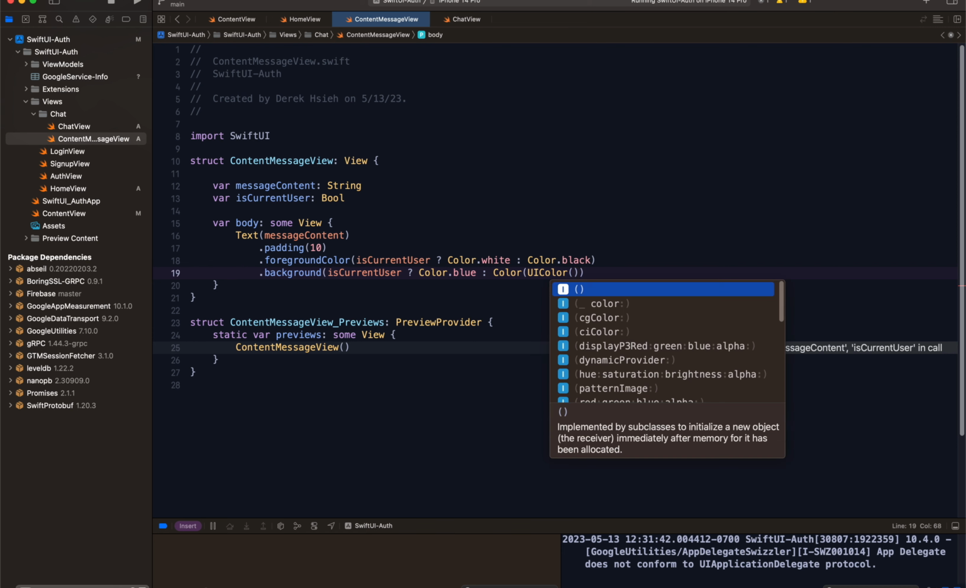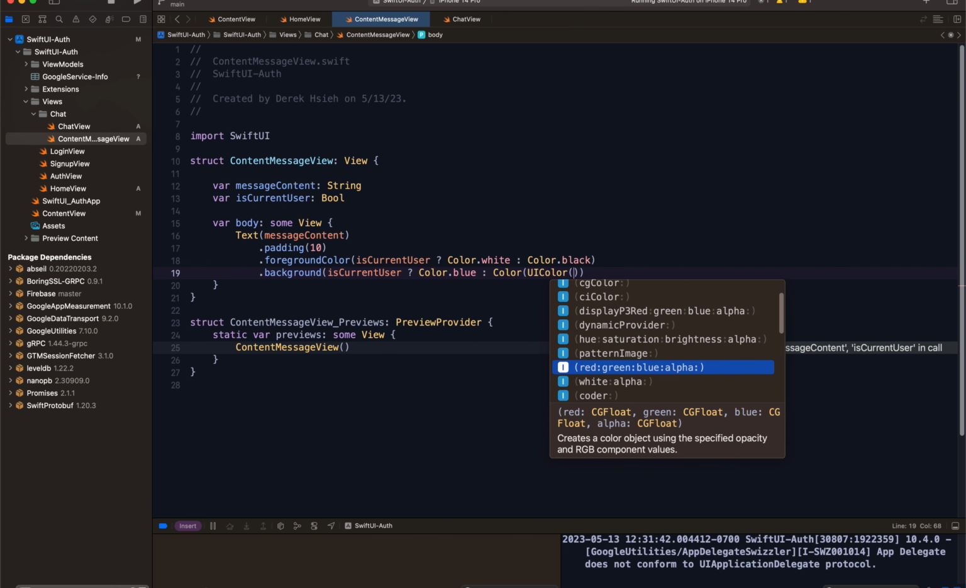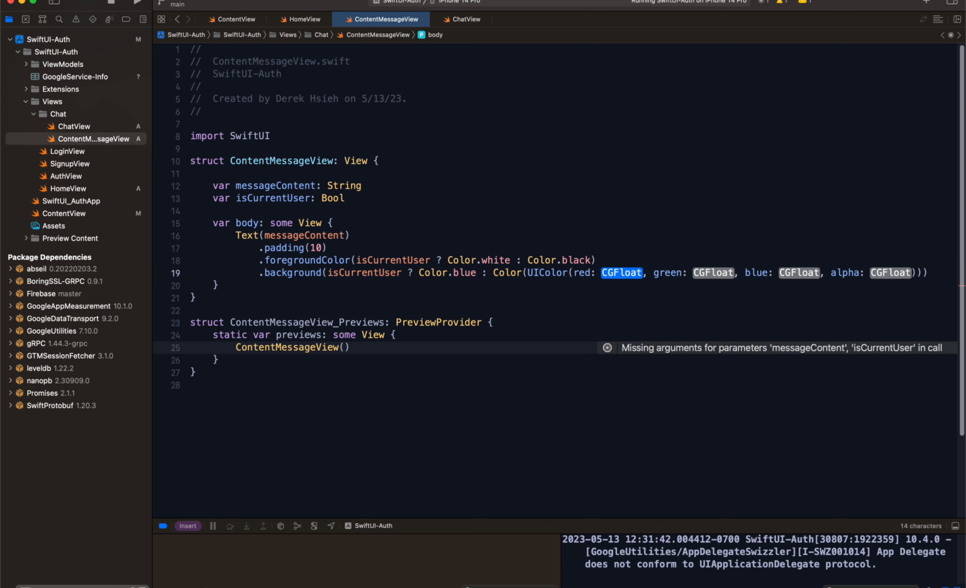UIColor, and then we're gonna initiate it with the red, green, blue values. So it's gonna be 240/255, 240/255, 240/255. That should give us a nice alpha 1.0. That should give us a nice light gray color that we can see. So I'm gonna start off our message with just hello world, and let's try the current user as true.